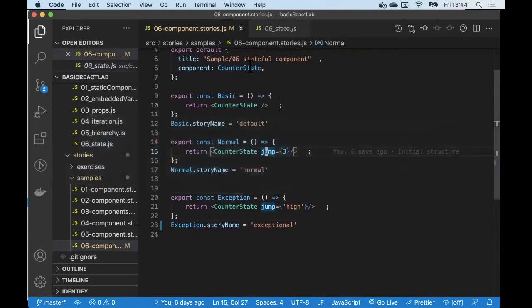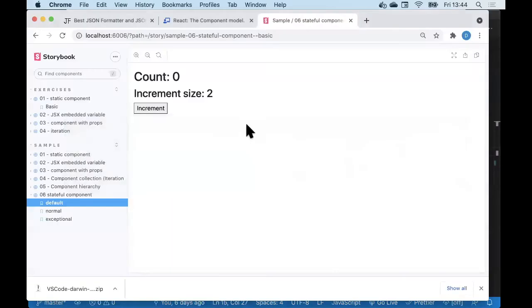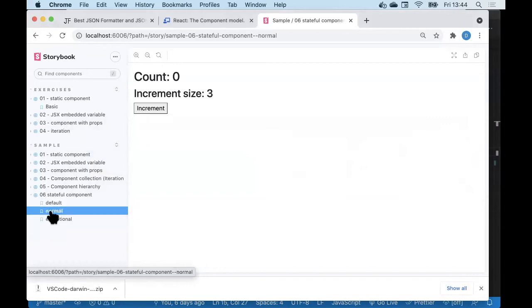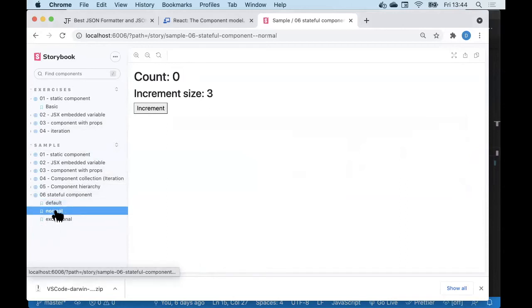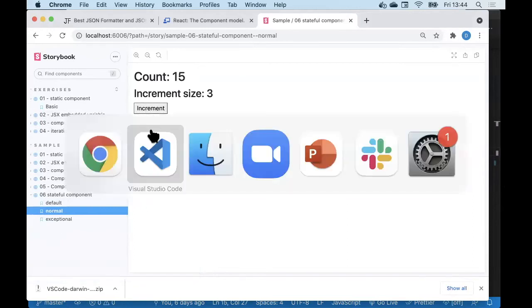So if I look at that story, see it executing, I've called the story default. So I'm on it there actually. And it's incrementing by 2, that's the default. The normal case is where I actually explicitly set it to 3. So it's incrementing by that.